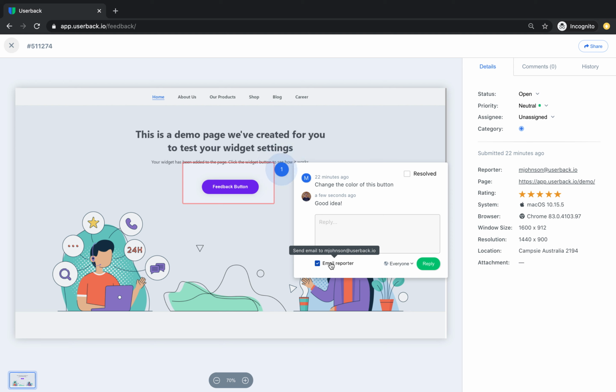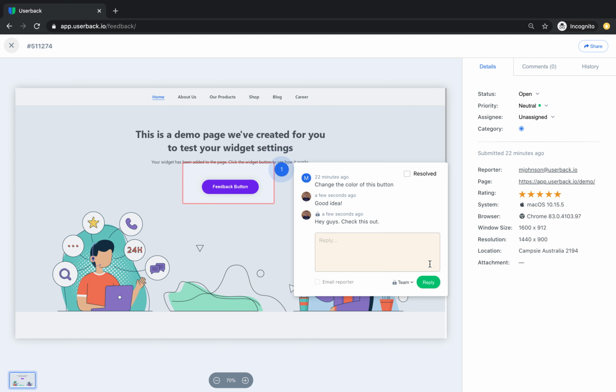But suppose there's something else we want to say here, and I don't want to send that to my client. I simply don't tick that box. But if it's an internal note that I want to make just for my team, all I can do is select the team only option. And that means that only people who are logged into my account will actually have access to that. And that's how you essentially collaborate with your client or anyone who's giving you feedback over their comments.